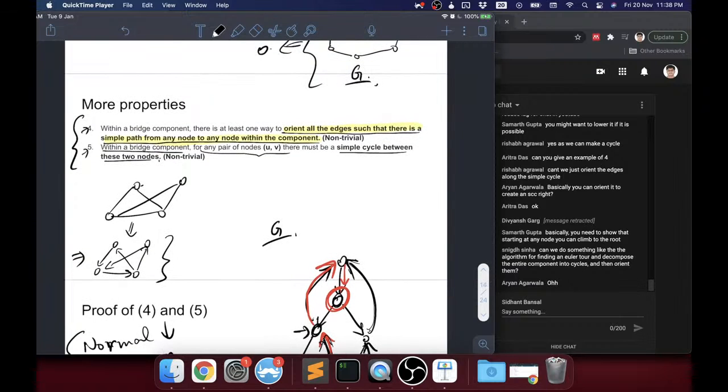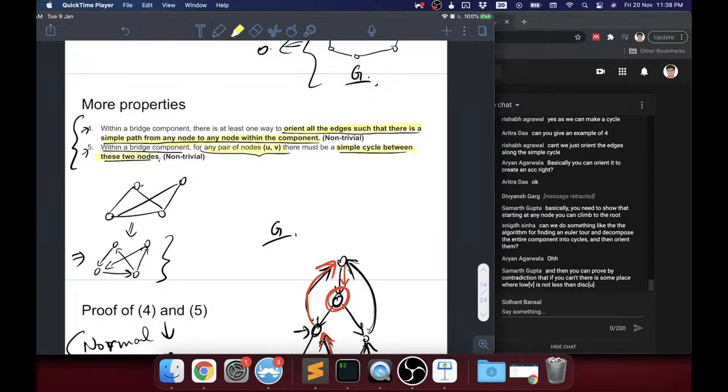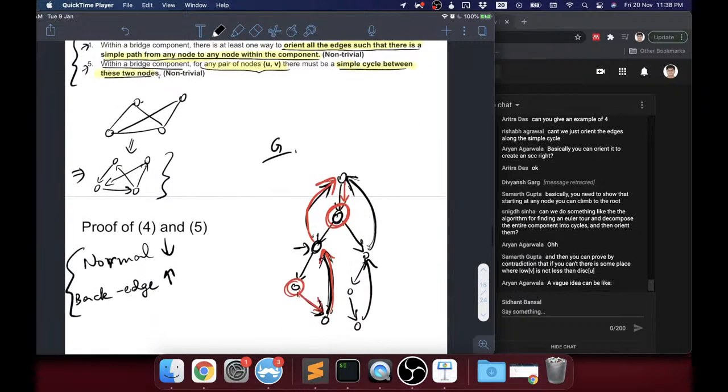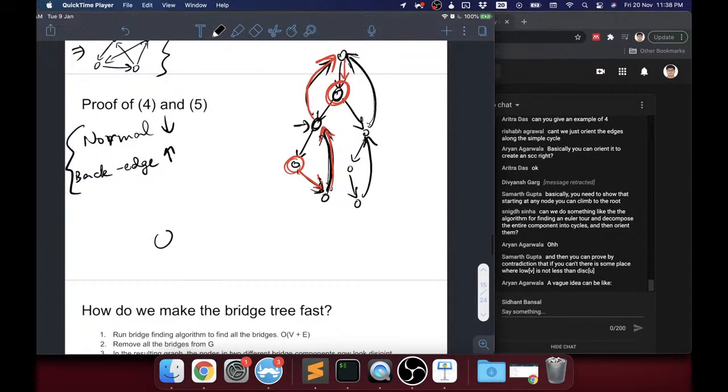Okay, so what's the fifth property? That within a bridge component, if you pick any pair of nodes, there must be a simple cycle between these two nodes. And yeah, the simple cycle definition has been changed. It's edge disjoint now. The reason is, let's say there is this node U. Within the bridge component, let's say you find this node V which you wanted to find.